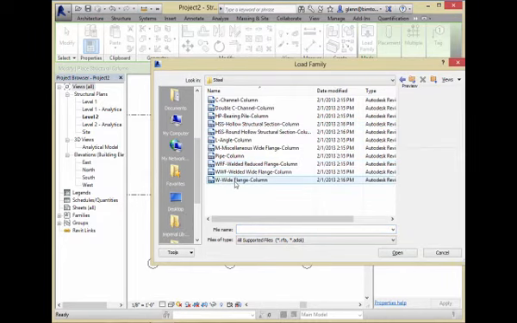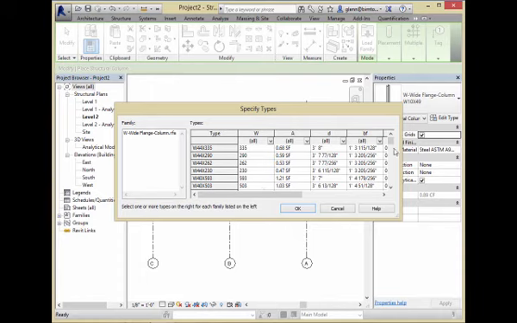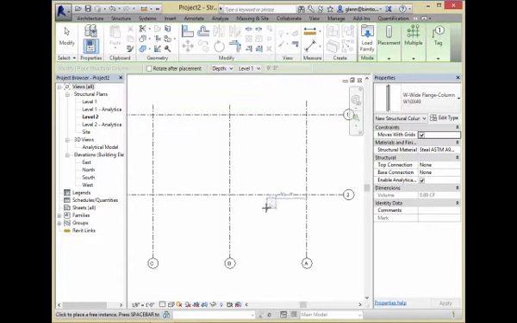And if you go to the wide flange columns, you'll see there's really the whole catalog. The whole steel catalog's in there of all those different things. But I'm not going to worry about loading them right now. We're just going to start placing some columns for what we're doing here.